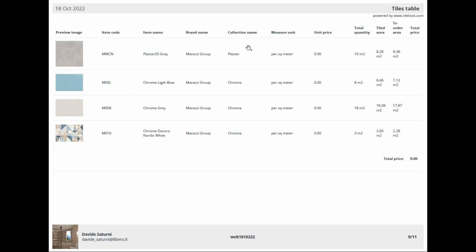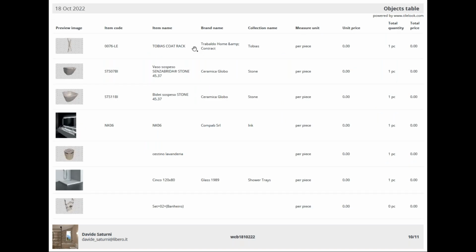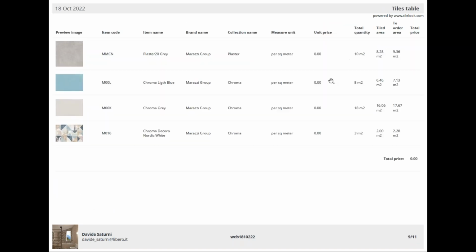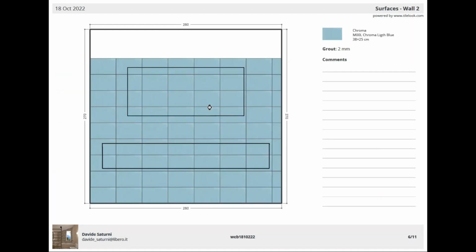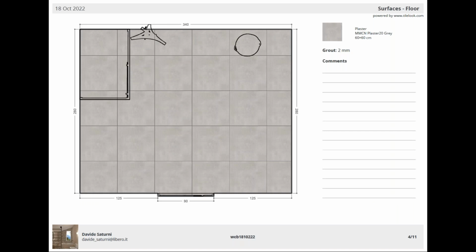And the details of prices and quantity of all the covering and elements we have included in our project. Have you seen how fast and easy it is to get this kind of presentation? Very, very easily. You can put comments, you can add any other, you can use your brand logos and everything. So this we get in a couple of minutes.